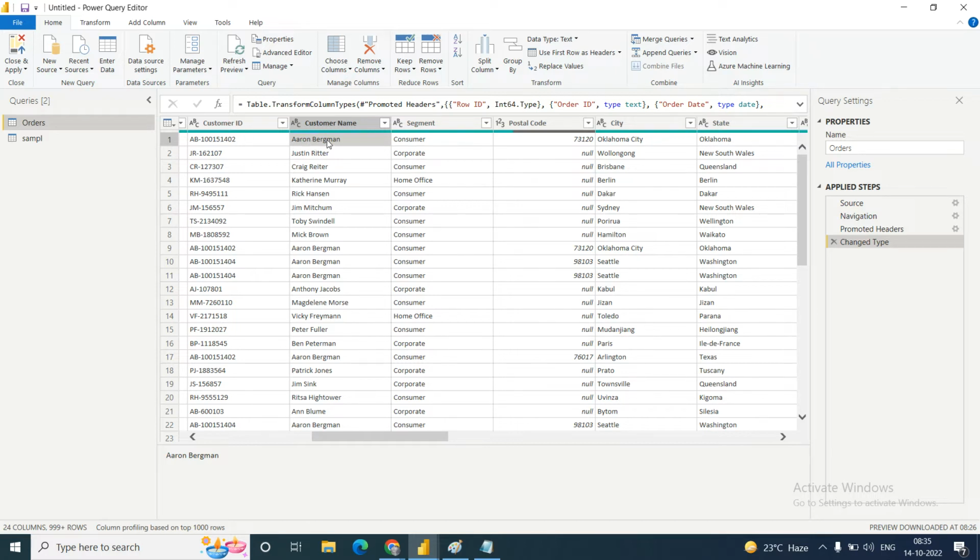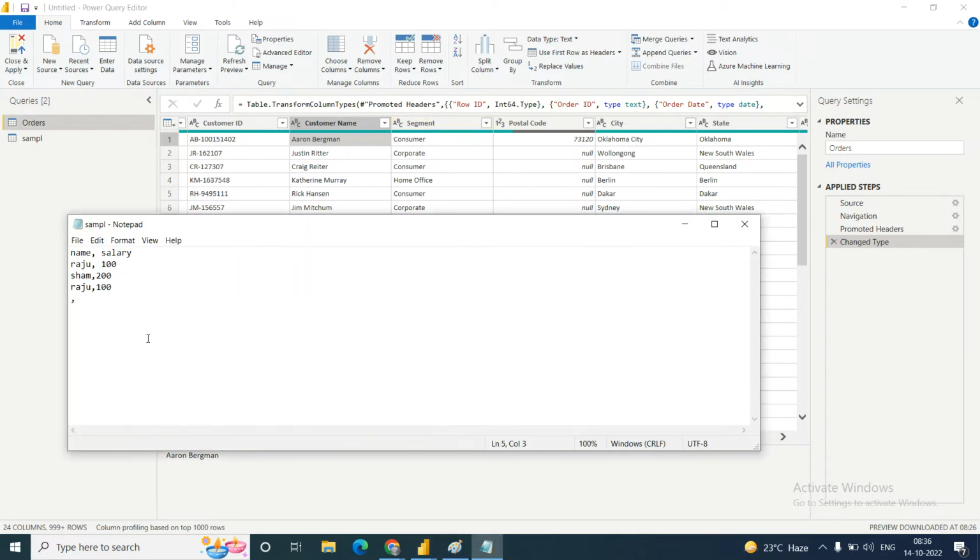Same logic we will apply here to split the first name and last name column. The first name is Aaron, the last name is Bergman. In between there is a space. So the space for us is a delimiter. What is a delimiter?